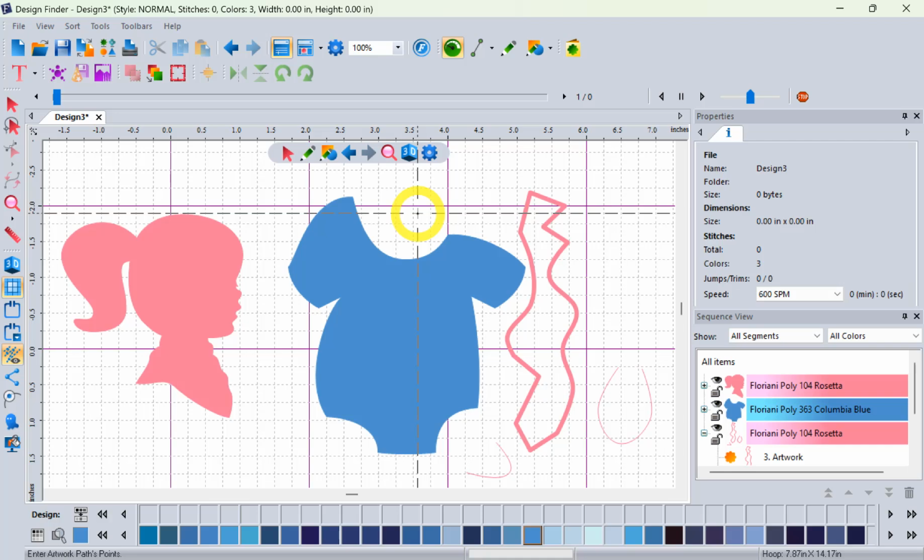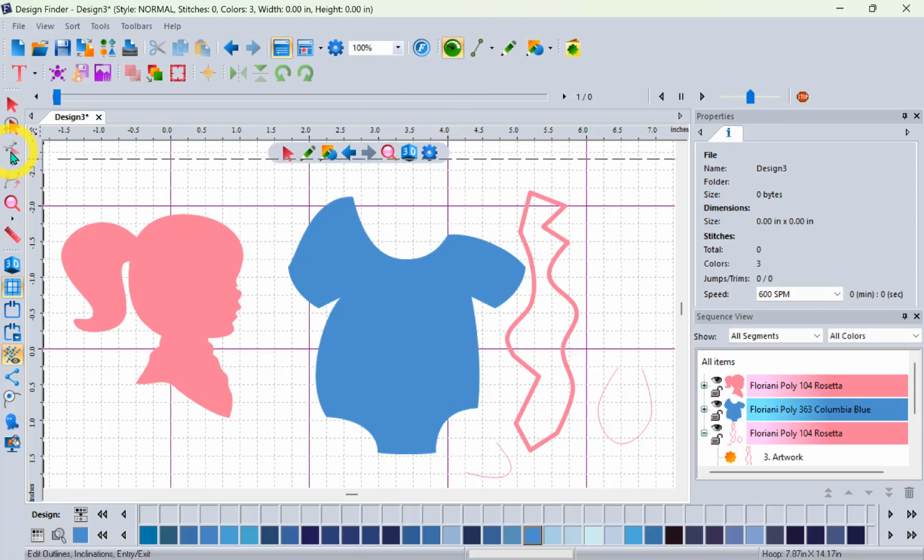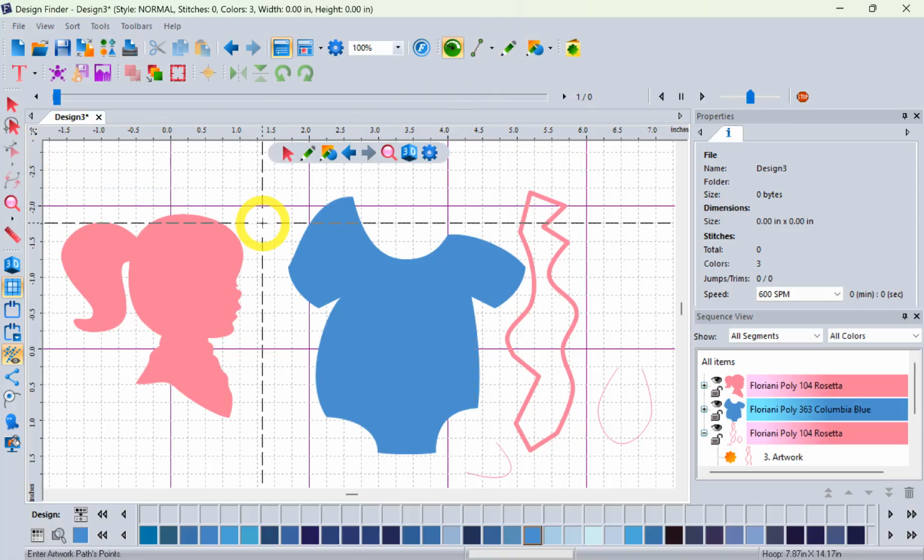And so I hope you enjoyed this video about how to use the pencil tool to draw artwork and how to use the shape tool to modify artwork.